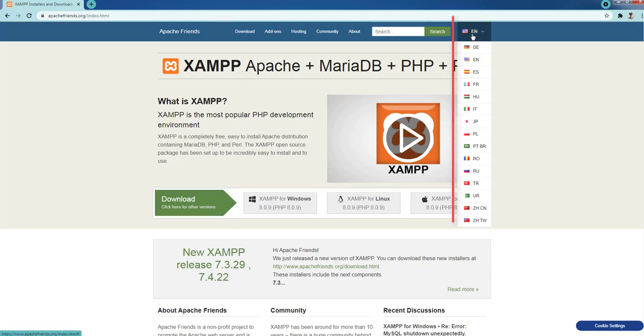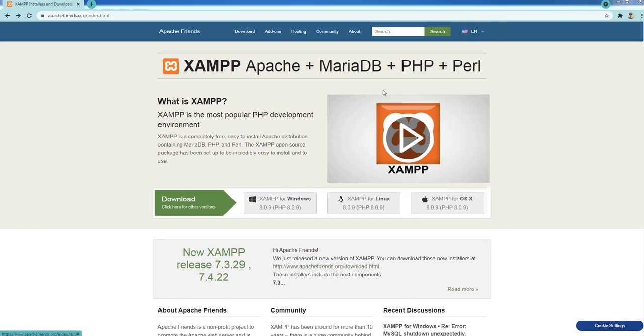Pay attention to this language switcher. The default is English. If you want more information about XAMPP in your own language, of course if it's available on the website, you can go ahead and do it. But I'll just leave that and proceed with the XAMPP installation.